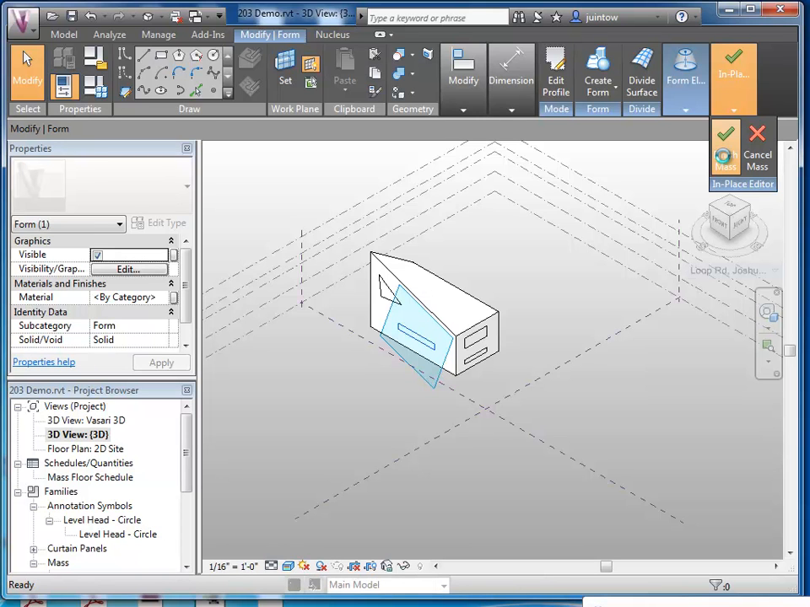Okay, finish your mass, and let's try to run another energy test to see the difference. Oh, there's something else we need to change before we do that. It's important.